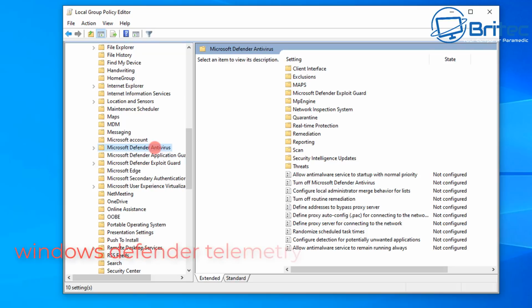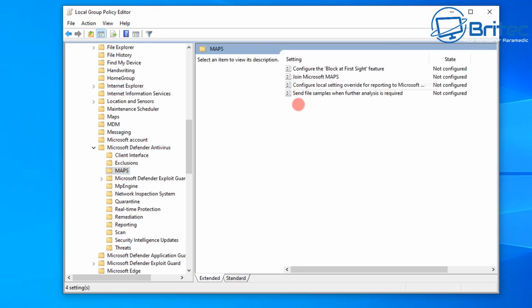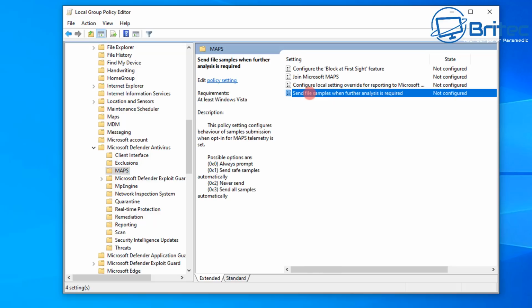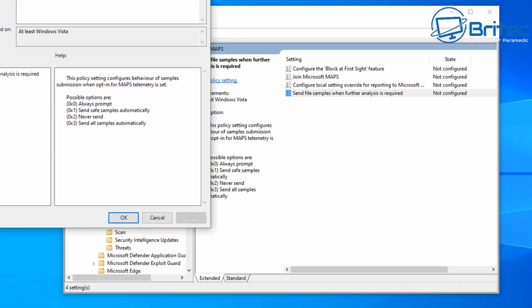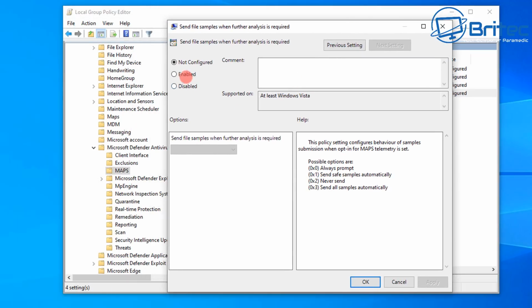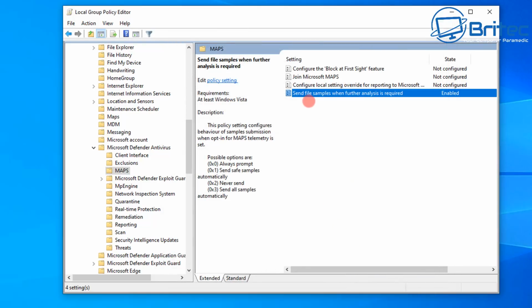Also, we've got Windows Defender Telemetry. That does actually collect telemetry as well. So if you want to disable that, then you need to go into the Windows Defender antivirus and then MAPS. Inside here, you'll see an area where there's a bunch of stuff, which you can say send file samples when further analysis is required. You can set that to never send and apply an OK. And that one is then done.